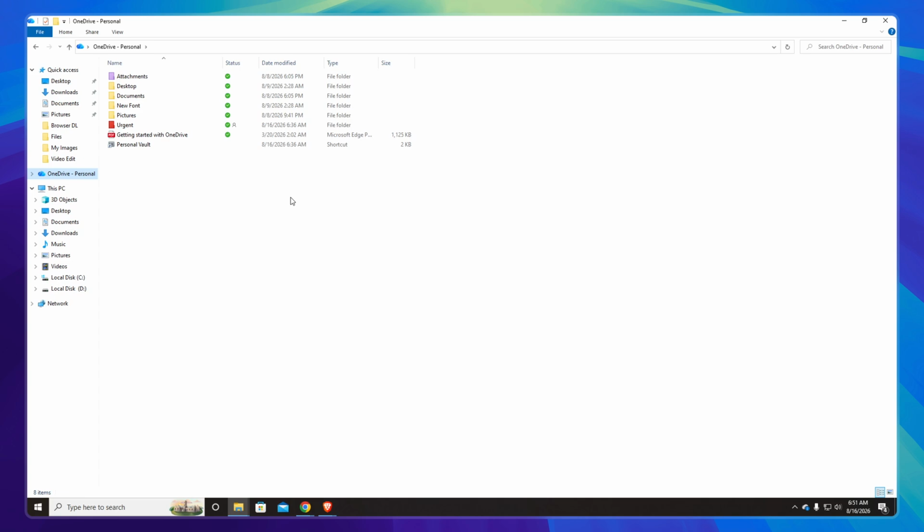Now here's an important detail to pay attention to. Look at the status icons next to each folder and file. These icons tell you the current state of your OneDrive items and help you understand what's stored locally versus what's only in the cloud. You'll notice different colored icons that provide this information at a glance.